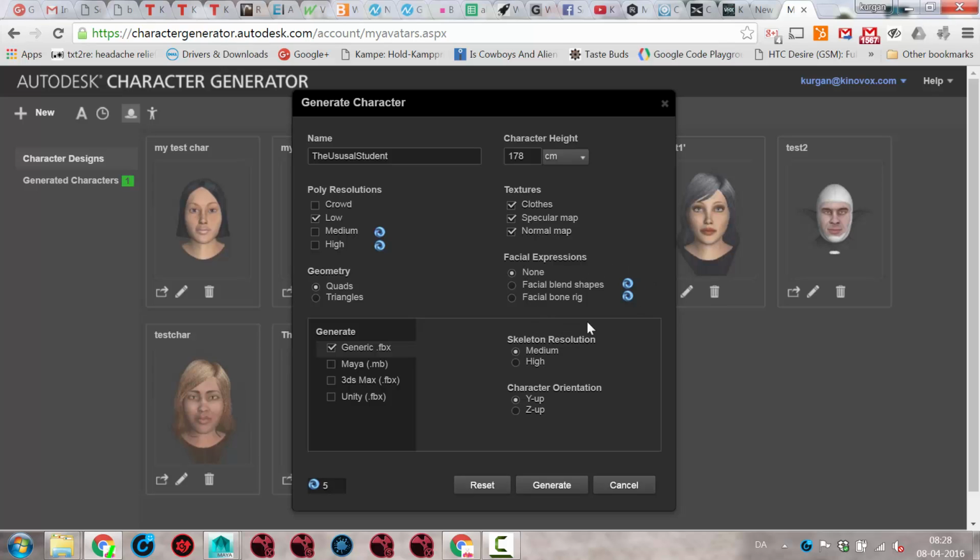If it's the paid version, I can get facial expressions as well. And I want medium skeleton. I want it to be wire orientation. I want it to be generic FBX. Maybe I want the Maya version as well. And I go generate.